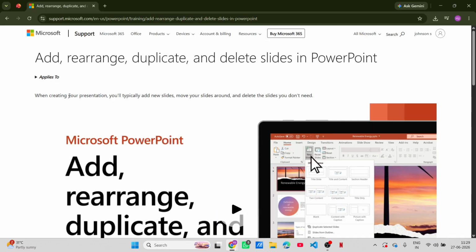PowerPoint is a powerful tool for creating presentations, and managing your slides effectively can make a big difference in how your audience receives your message. So let's dive into some essential tips and tricks.